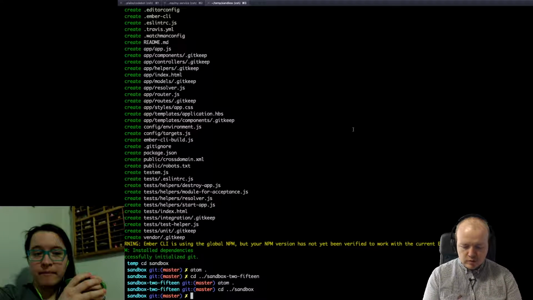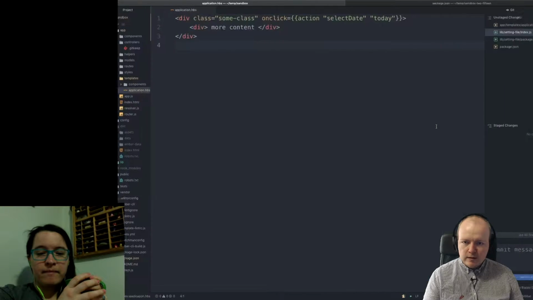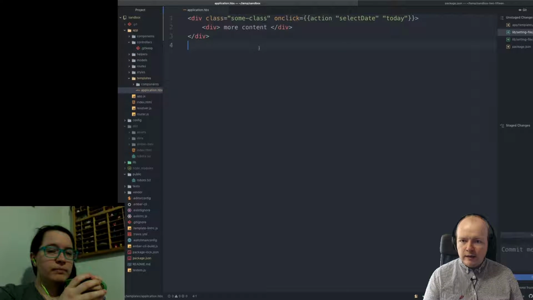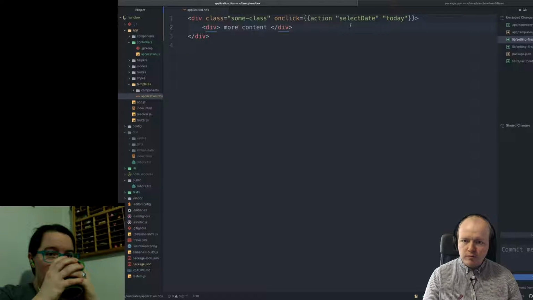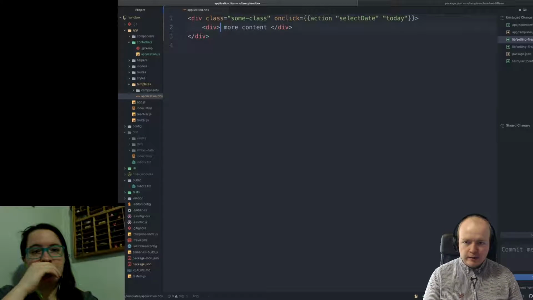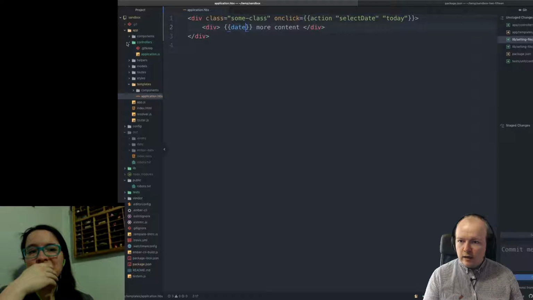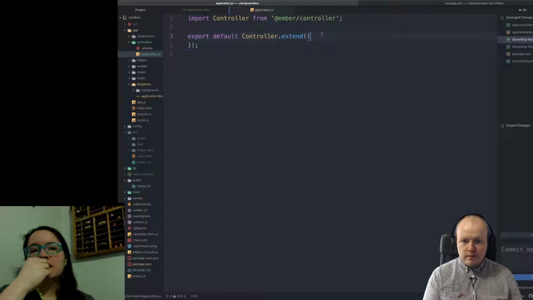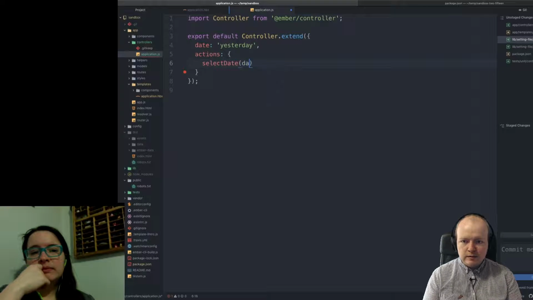Okay, so what am I doing? I think I'm going to do Ember generate a controller application, so that we can actually have a date thing. So I'm going to also put in here yesterday date, and in our application I'm going to have date is yesterday, and what did we say? Actions select date. Date.